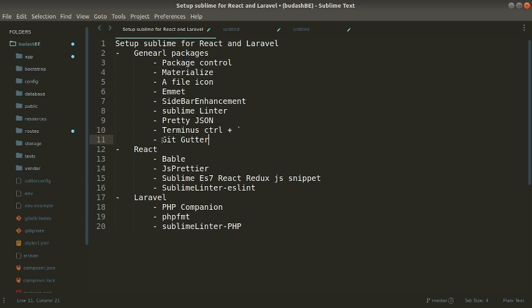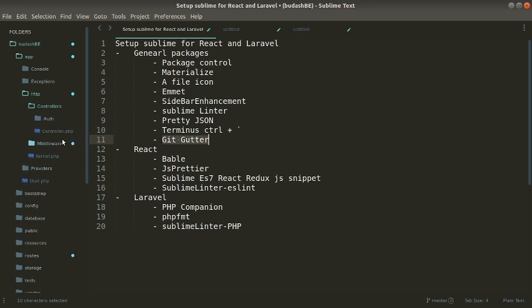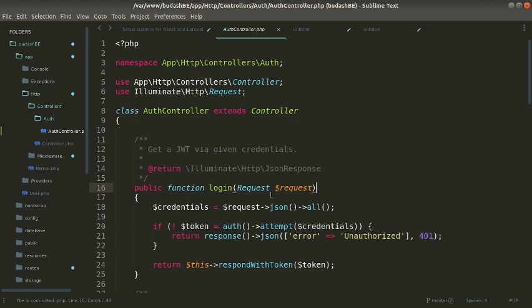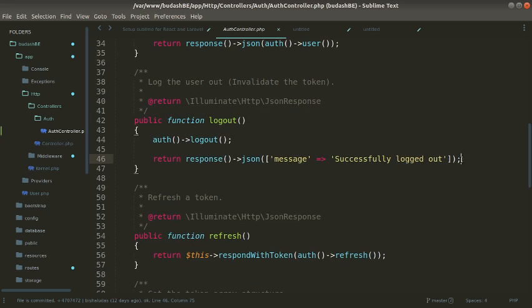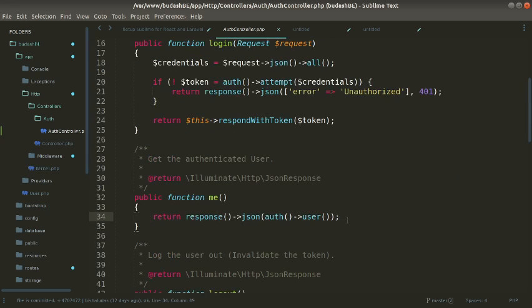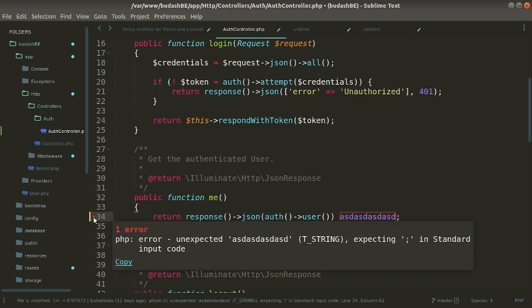This is something similar to GitLens in VS Code. What this does is show you the person who committed on a file or who changed it, something like that. So let's take an example. Let's go to app, controllers. It's not working here. How come? Let's try changing here. Okay, so this is the linting error. This is not the Git Gutter.